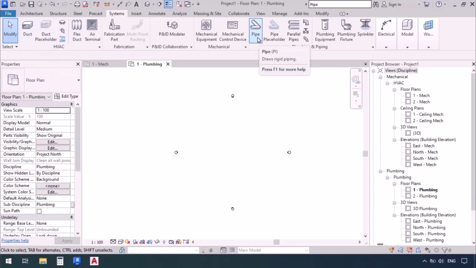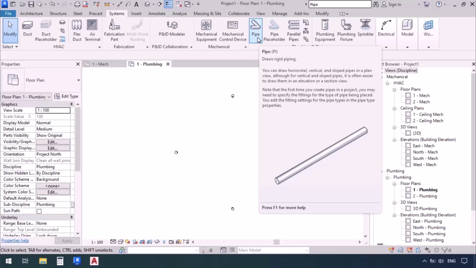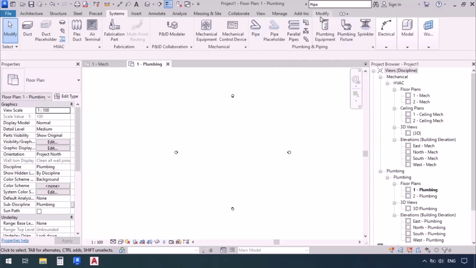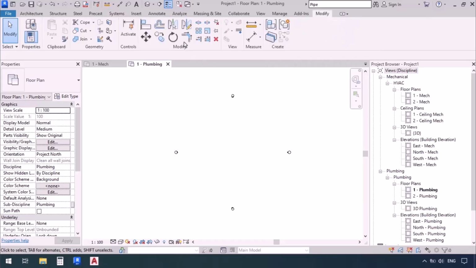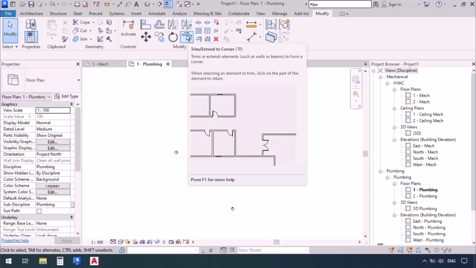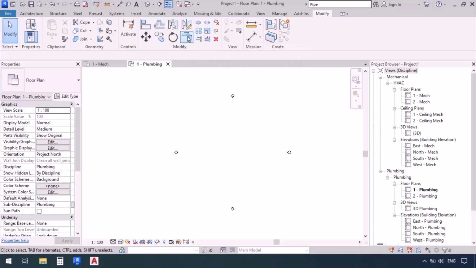I'm going to move the cursor onto pipe, and after about half a second, the box will expand, showing us more information. I can also see the image of the pipe. Now, for example, I'm going to go to the Modify tab and linger a little here on Trim Extend to Corner. And now, as you can see, it shows me a video on how this tool works. It just clicked on two walls and connected them.